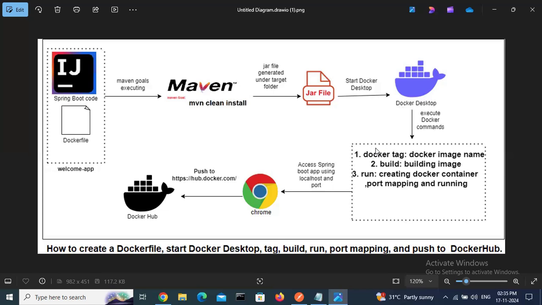Building the image. After that, the third one, creating the Docker container. I will create one Docker container, do the port mapping, and run it. Once the Docker image and Docker container are running successfully, I will access it through localhost and port.